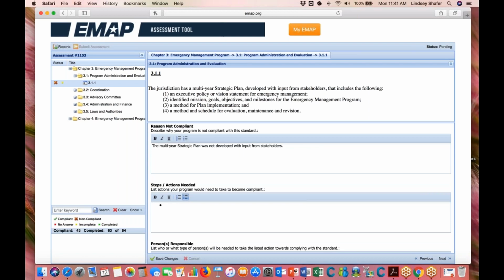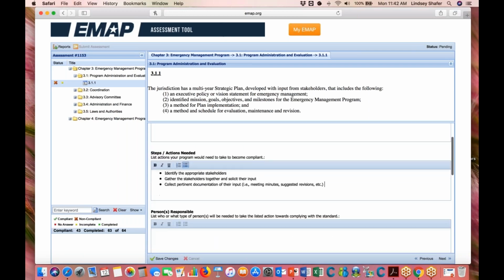Well, I need to identify the appropriate stakeholders. I need to gather the stakeholders together and solicit their input. I need to collect pertinent documentation of their input. Can be meeting minutes, for instance, revisions, suggested revisions, etc. So that's really what I need to accomplish.